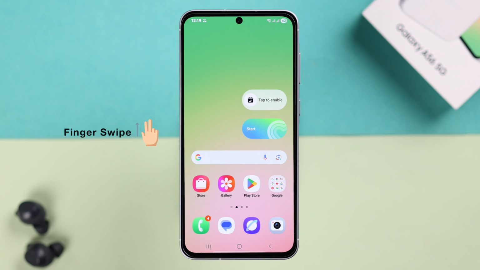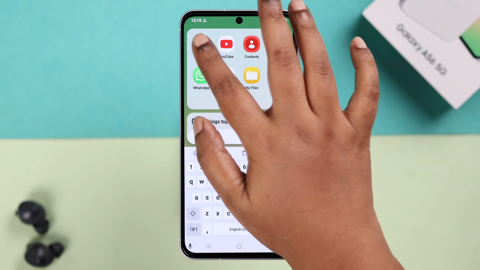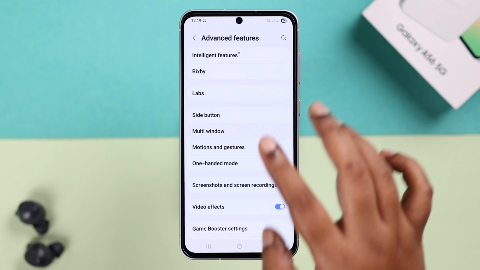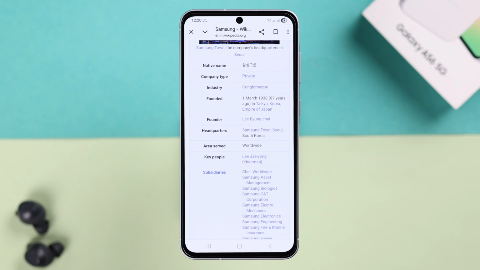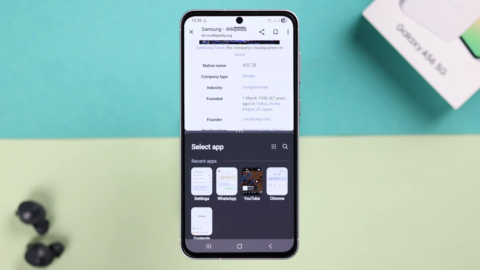You can also enter split screen by finger swipe, but first you gotta enable that. For that, open up settings, scroll down for advanced features, to multi-window, and just turn on swipe for split screen option. So whenever any app is open, you want to instantly turn on split screen, all you gotta do is just simply swipe with the 2 fingers from the bottom edge of your screen. It will enter split screen.